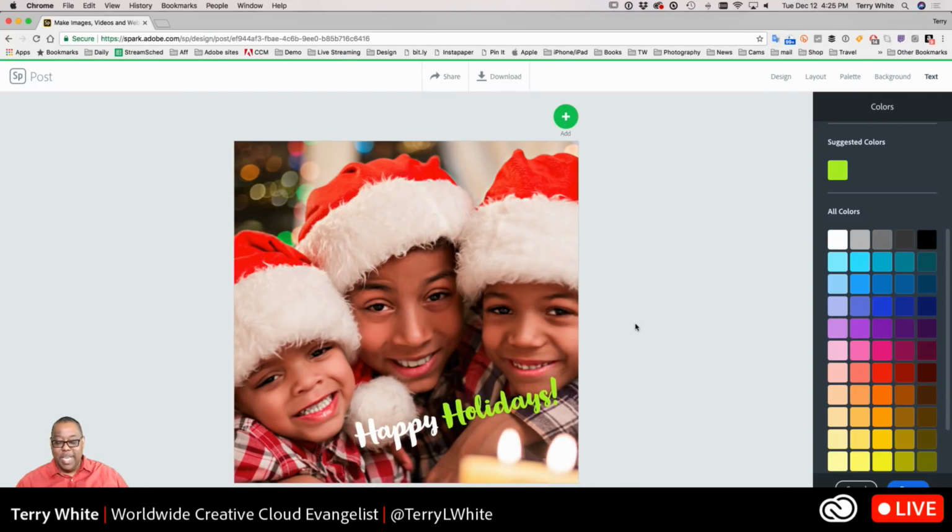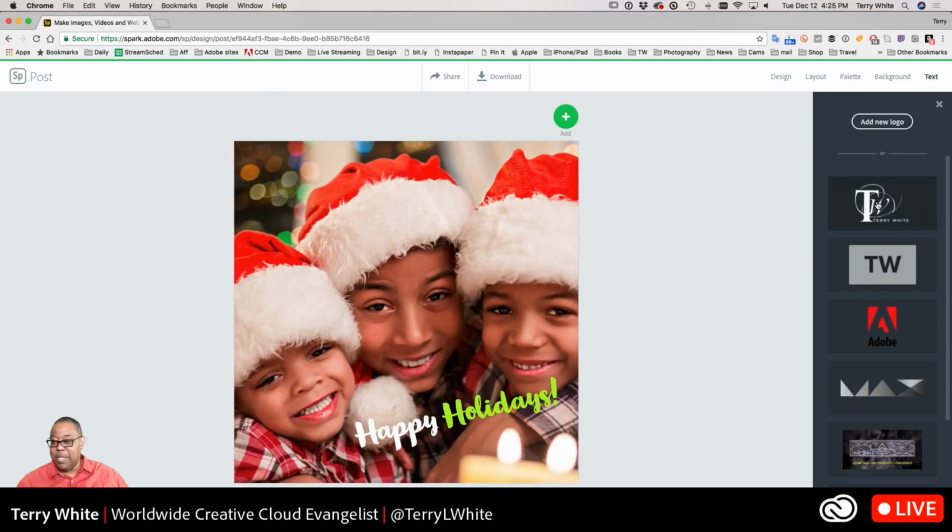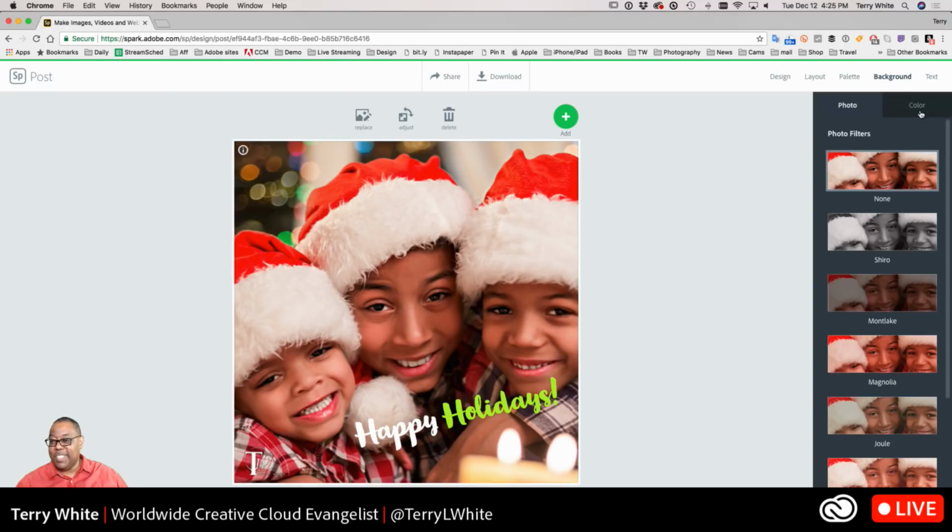And again, because I am branded with Spark, meaning that I have a paid account as a Creative Cloud member, I can also even add my logo there as well. So here are my logos. Click, boom, there's a logo. And of course, we can position that wherever we want it, wherever it makes sense, kind of down out of the way. That's only if you need a logo. You don't need to have a logo. You can just go.